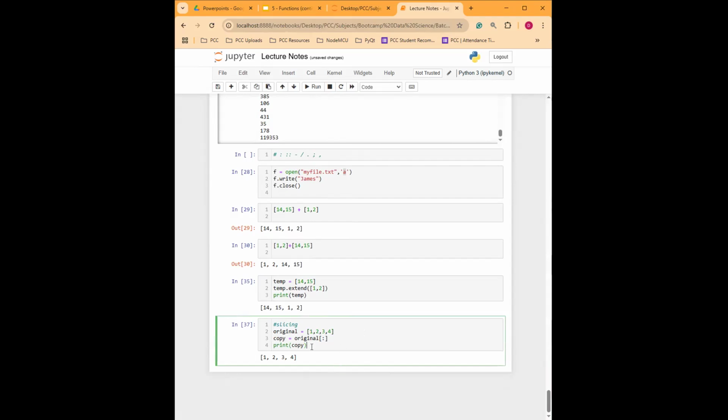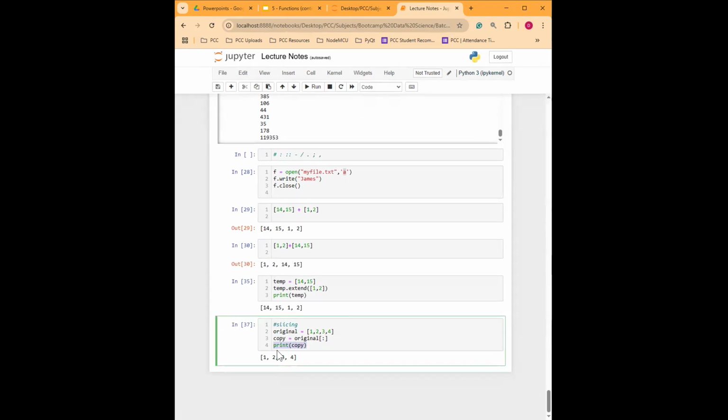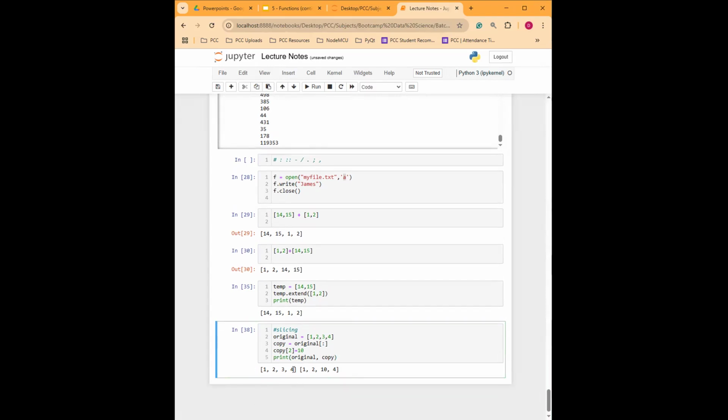Okay. If I were to change, so I have a copy now, right? So I were to change copy of index 2 into 10, and then I were to print it out again, both of them, original and then copy, just so that we can see the difference. And as you can see, they are now different things, right? So that's one way of copying.